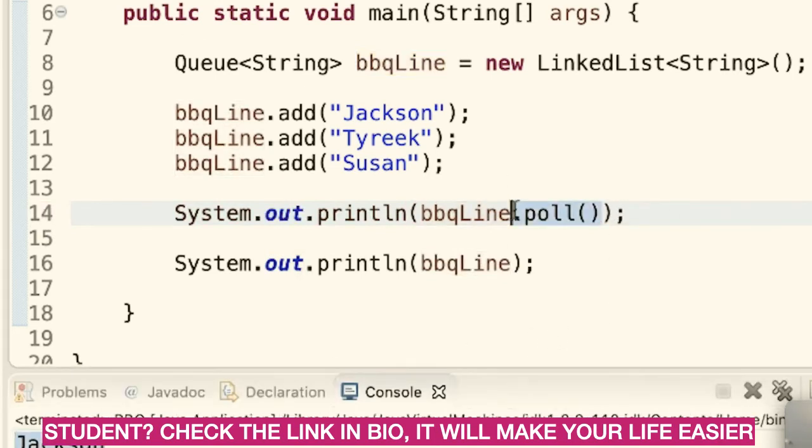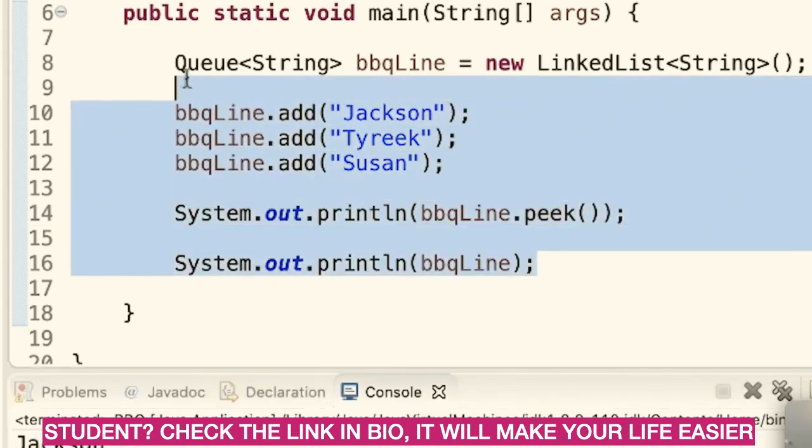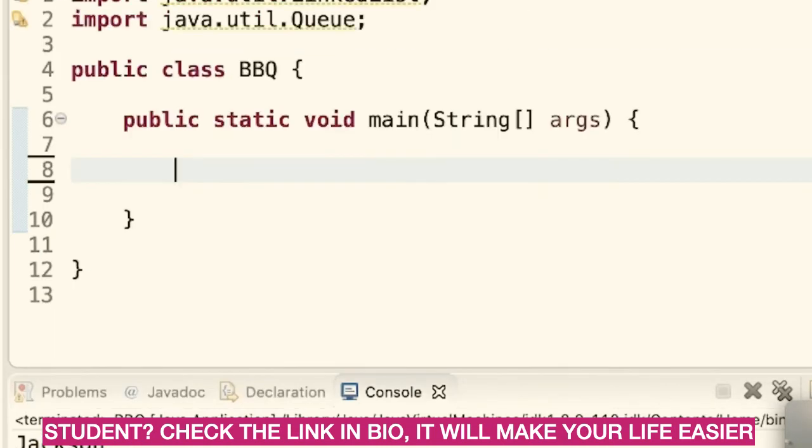If you want to just look up and see the next person, but not actually give them their food, you can do peek. Just take a peek. Don't take them out of line yet. So we see Jackson, but he's still in line. So that's the basics. Let's do one more example with more queue methods.